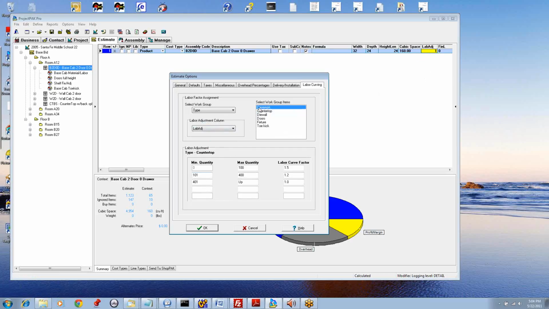Now you will have on one of your rows a minimum quantity of 0. And this is where we get things rolling. So in this example, I'm basically saying that if in the context of running labor curving, and I'll show you that in a moment, it might be the whole estimate, it might be just 1 or 2 nodes of the tree, but this rule is saying that based on the context of the labor curving run, if I have between 0 and 5, and that's quantity, of casework, well, I'm going to apply a labor curving factor of 1.3.